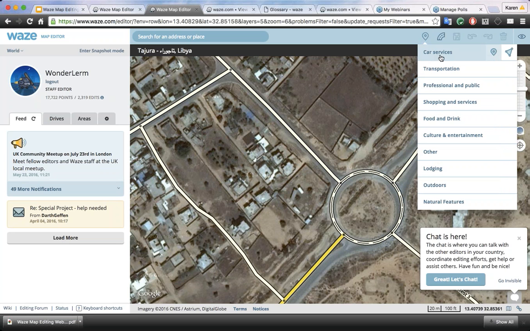To start off with, let's create a car service. Let's create a garage, mechanic garage. Okay, so the mechanic garage is not too big of a place, so I'm going to just go ahead and add it as a point to the map. We'll go over how to add an area next.